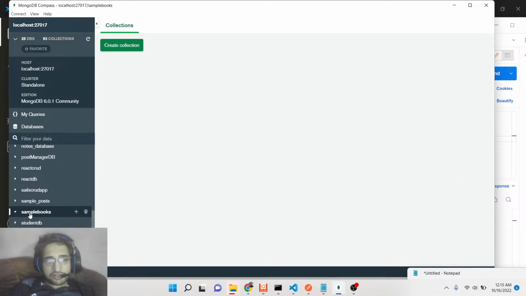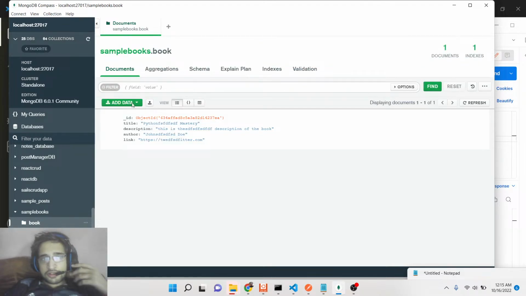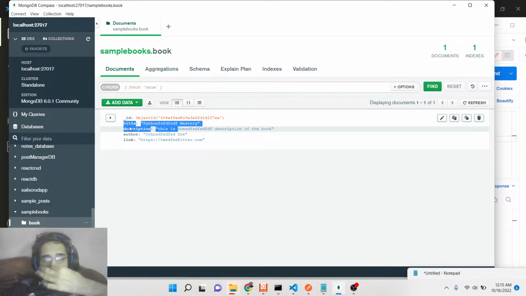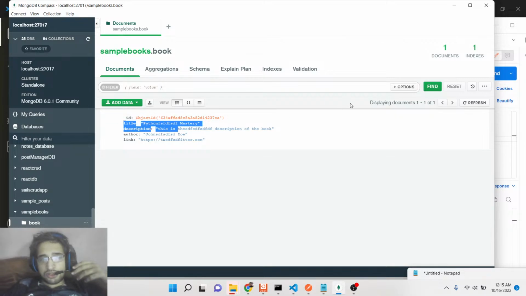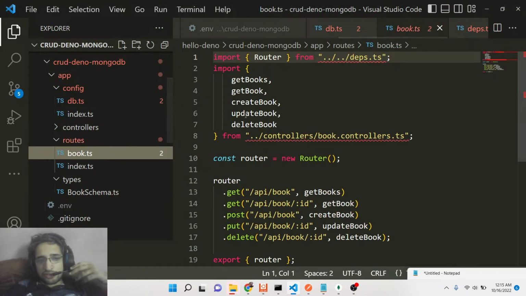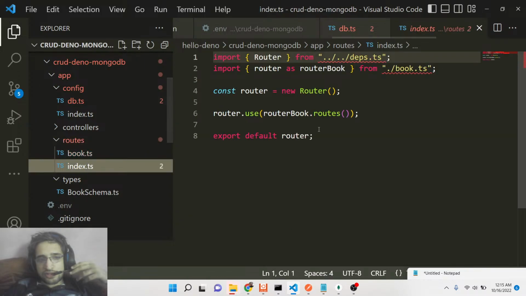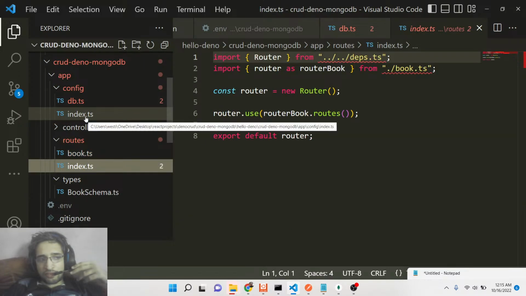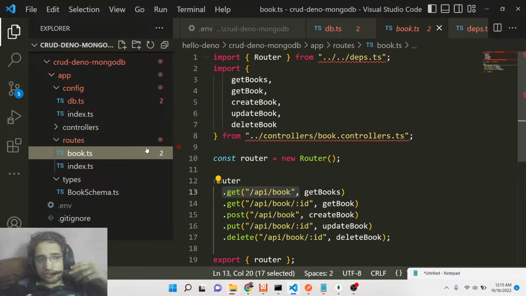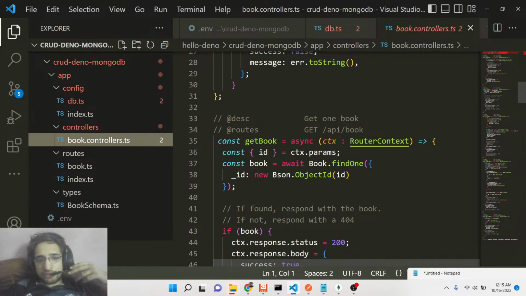You can now see it has created this database sample book, and it contains a table called book, which contains this record: title, description, author, link. This ID is automatically generated by MongoDB. This is a simple post request we are writing here. If you check inside routes, we have different requests going on inside our book.ts controller. This is all the functions, guys, basically.